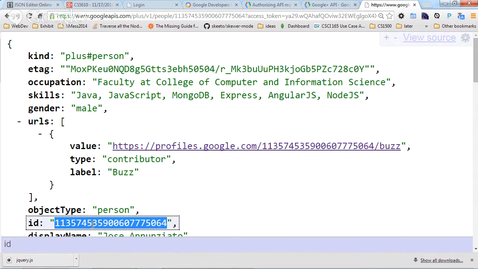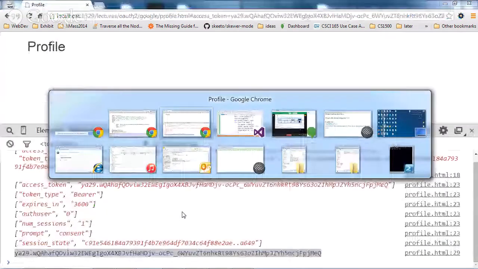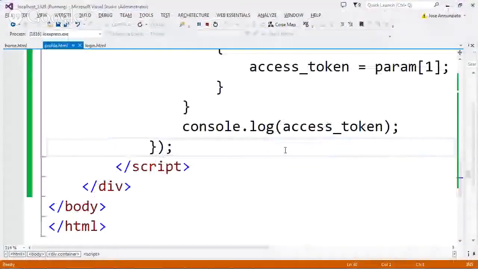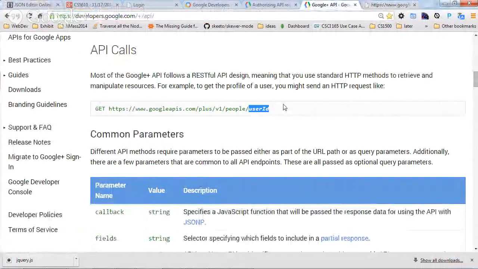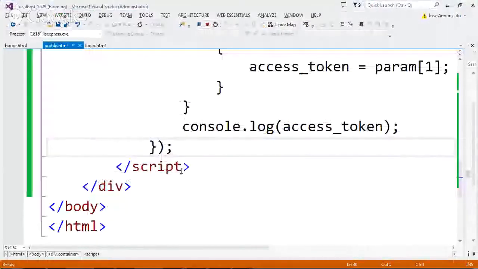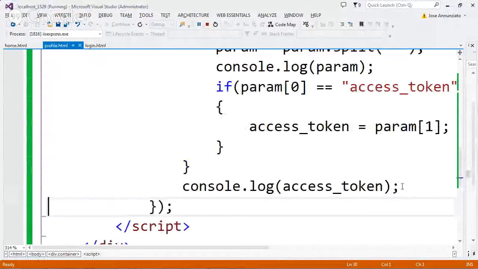Okay, so we have that. So that's the ID. Let's see if we can grab it from JavaScript. So what we want to be able to do, that's the URL we want. That's the Google API. We're just going to copy it again. Now we have the access token.